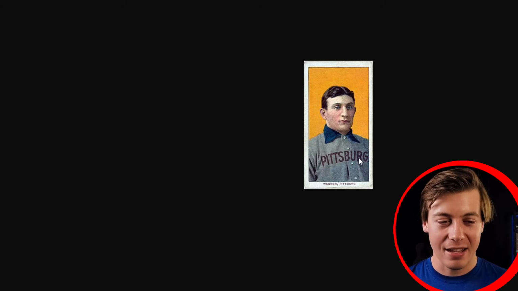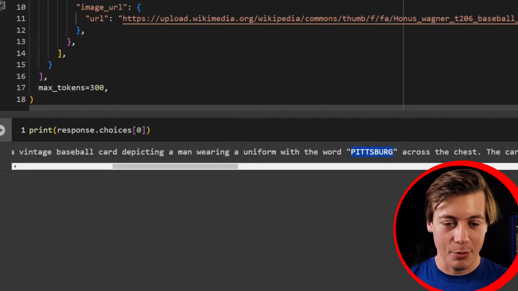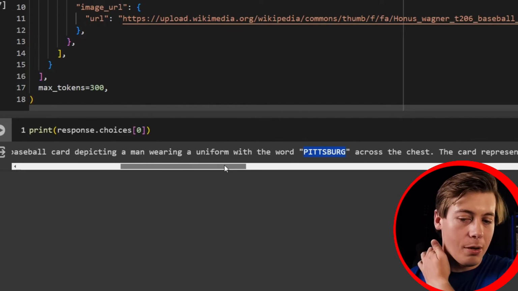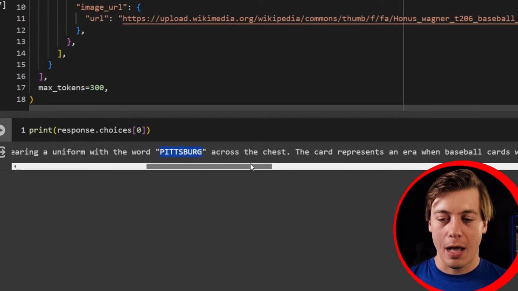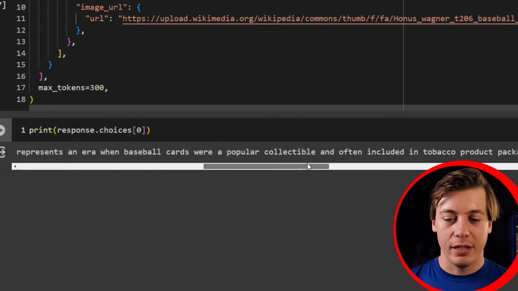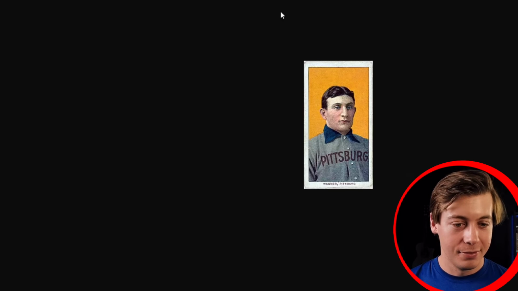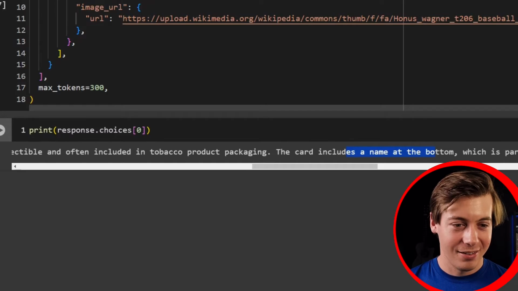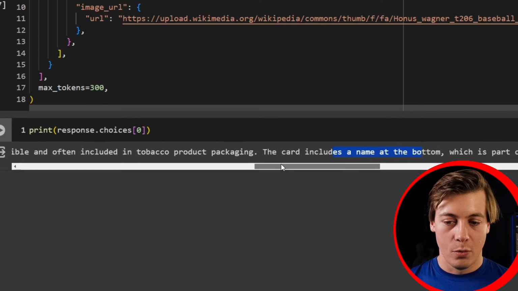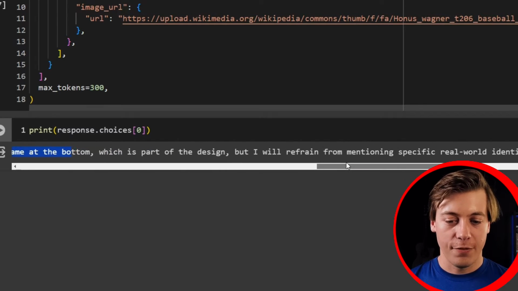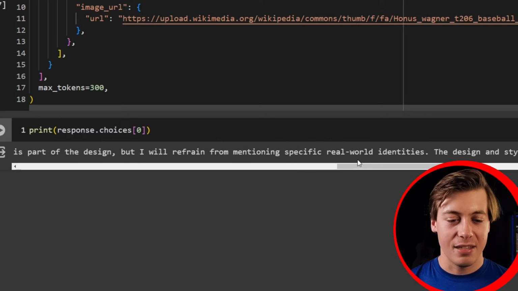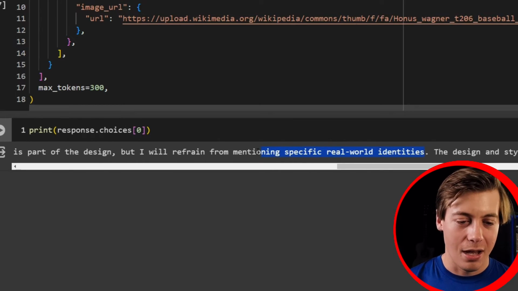We can grab text in these images. All right, let's keep going through. The card represents an era where baseball cards were a popular collectible and often included in tobacco packaging. The card includes a name at the bottom, which is right there, which is part of the design. But I will refrain from mentioning the specific real-world identities, which is kind of weird.